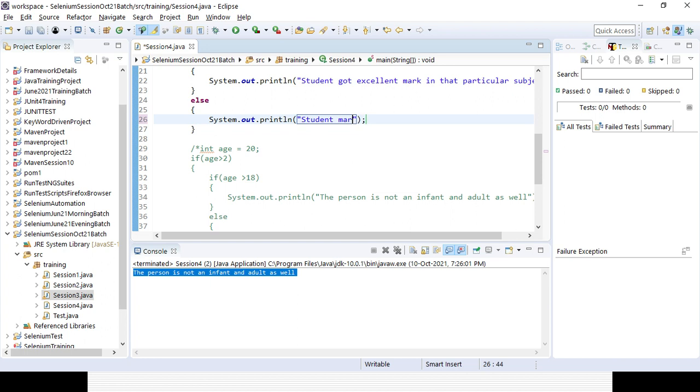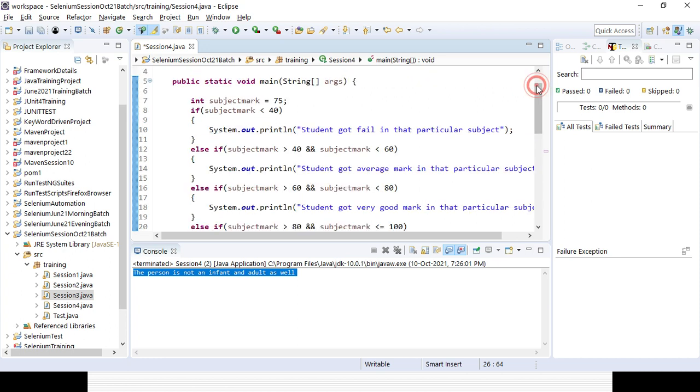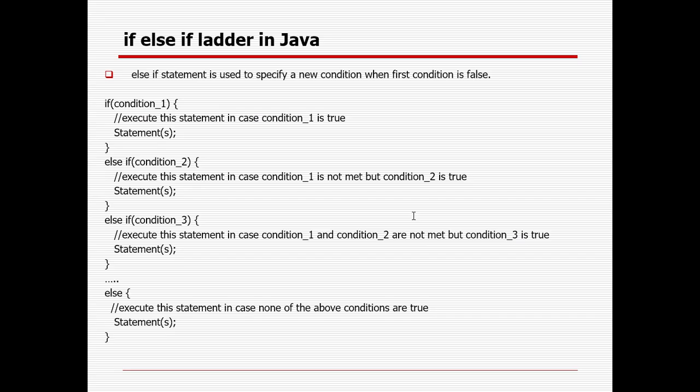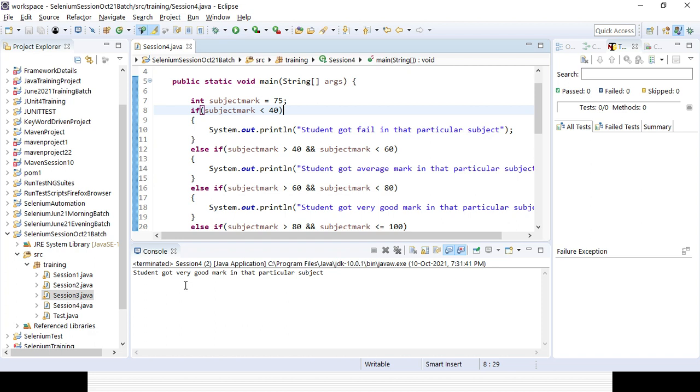The else condition is student mark is not appropriate. So that is the else, meaning in case any of the conditions is not matching, it will go for the else condition. So now you can try to run your code. I have given multiple conditions, right? So 75 means it will be within the 60 to 80 range. So the student got very good marks in the particular subject. So that will be the output, right? You can see this coming here.